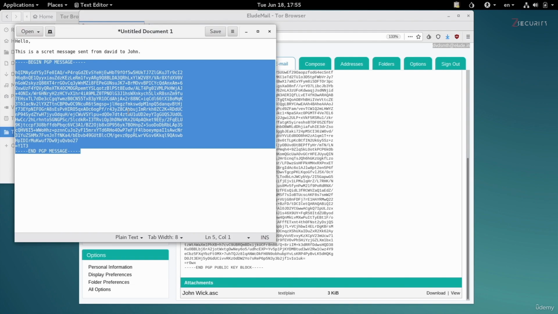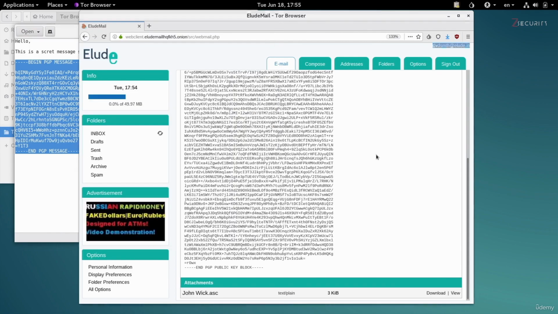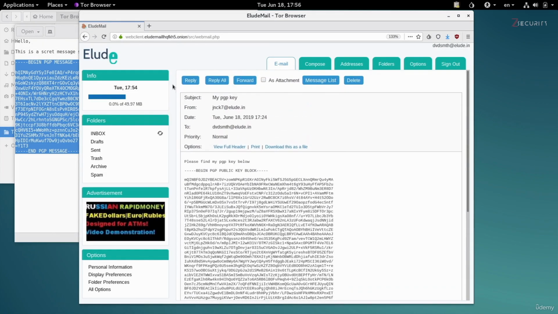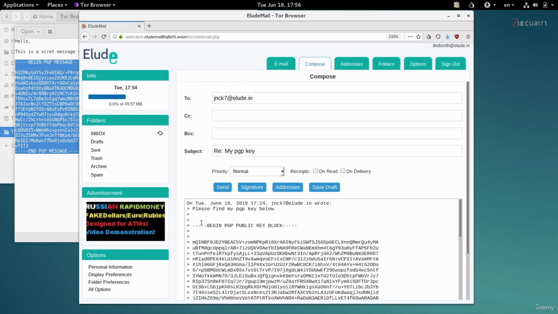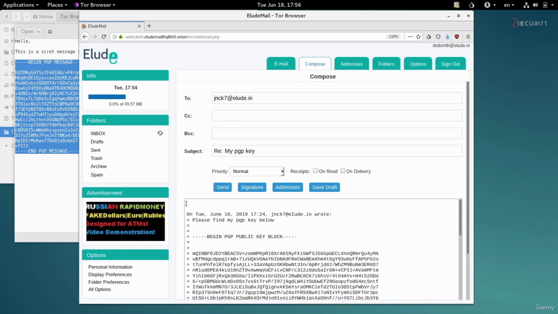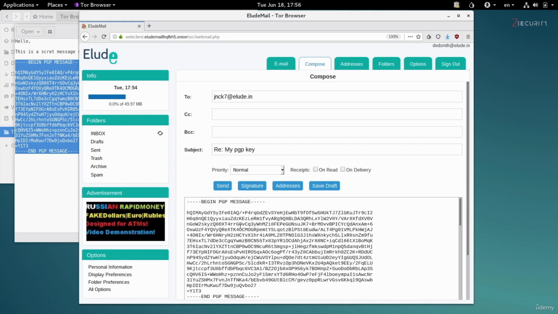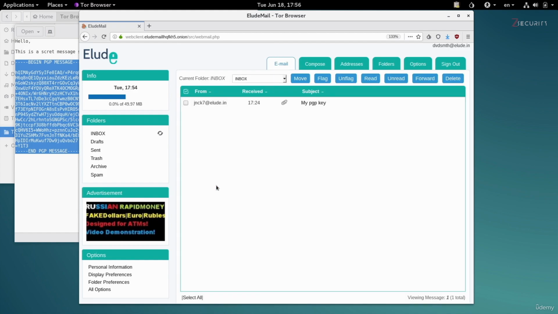Now for this example, to make things easy, I'm going to go back to my email client. And I'm just going to reply to this email. And we'll put our encrypted message in here. Keep in mind, I'm copying it from the start to the end. I'm going to click on send. And that's it, sent to John.